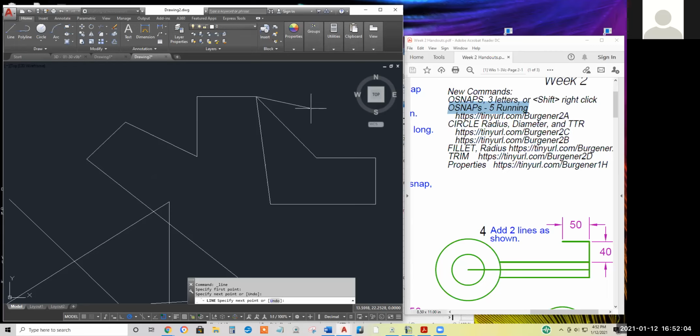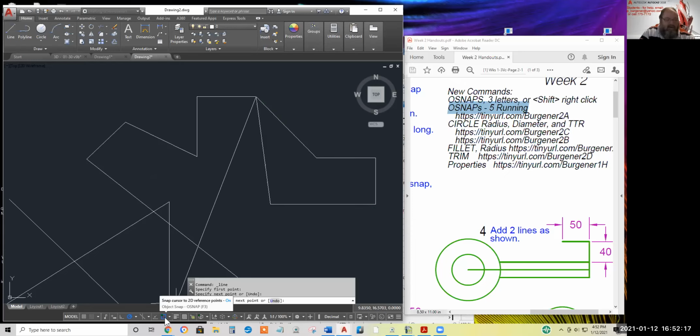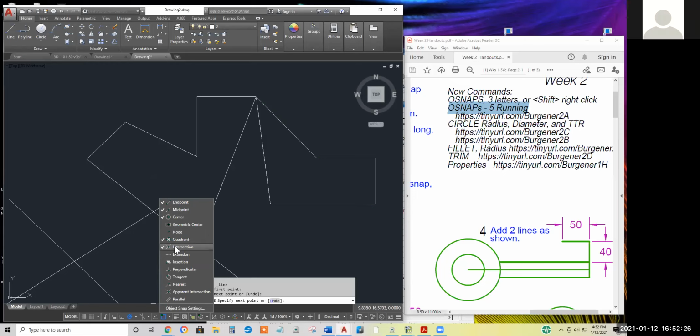I don't know if I missed something here. I have my snap turned on, but I'm not seeing the square or triangles when I'm going to the midpoints or the endpoints. Okay, besides having the running object snap status bar button on, have you got the five? Yeah, I have the five. I have endpoint, midpoint, center, quadrant, and intersection turned on.